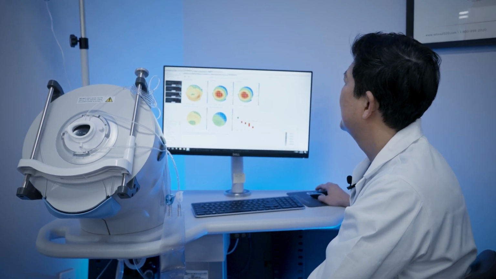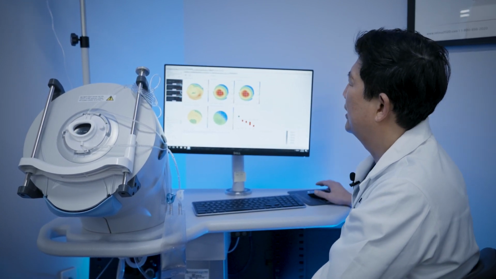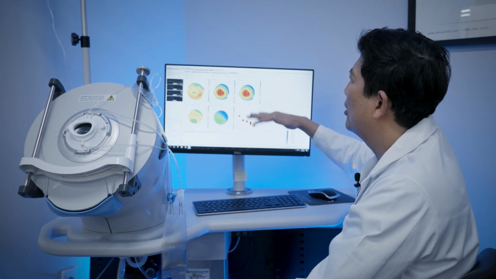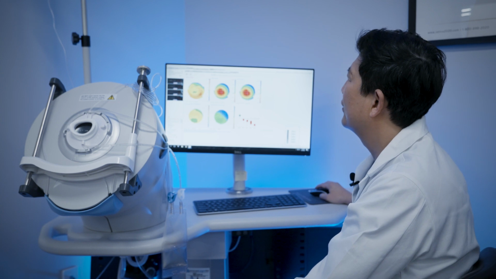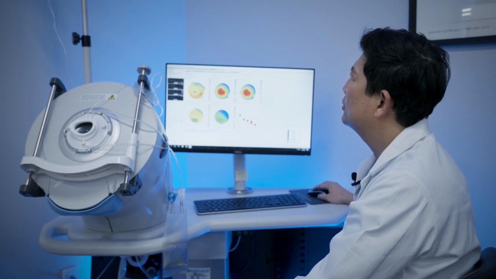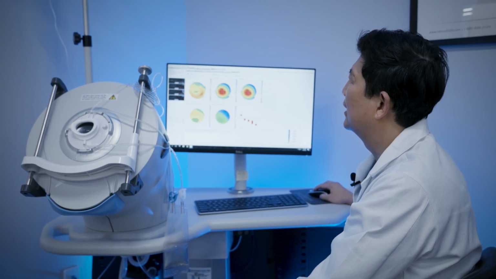So in this case, we'll have to look at the anterior topography, the posterior elevation, and all this information together to come up with a conclusion. But I just wanted to show you exactly how to adjust the scale to optimize interpreting this.